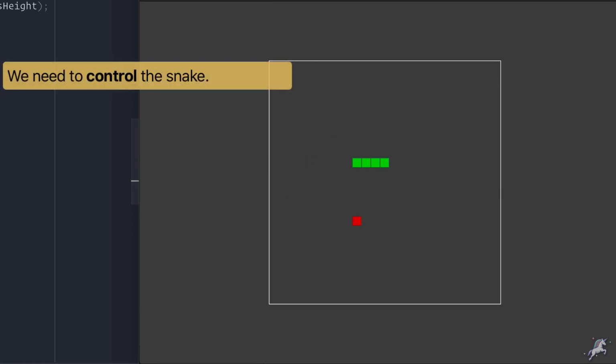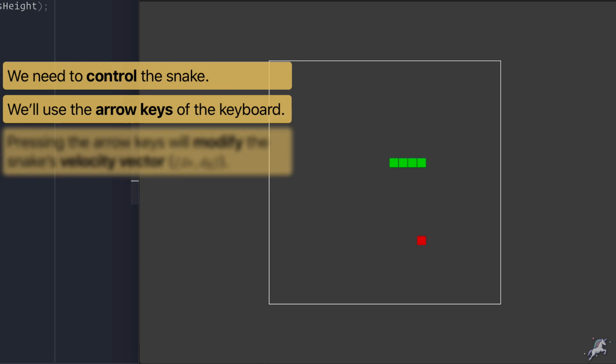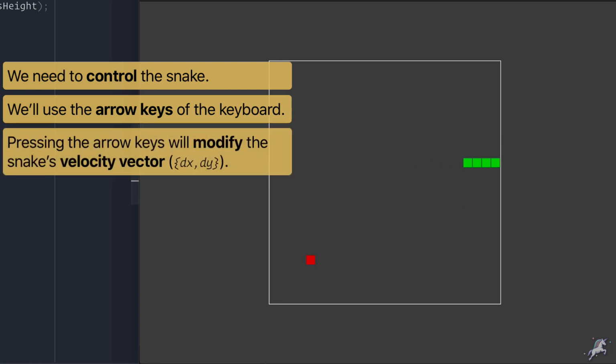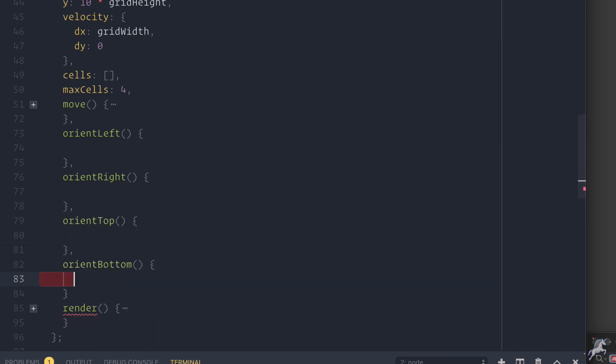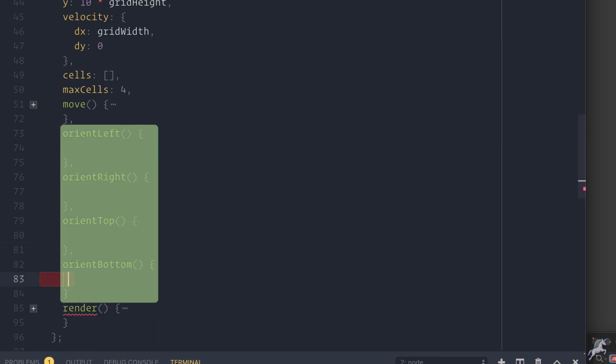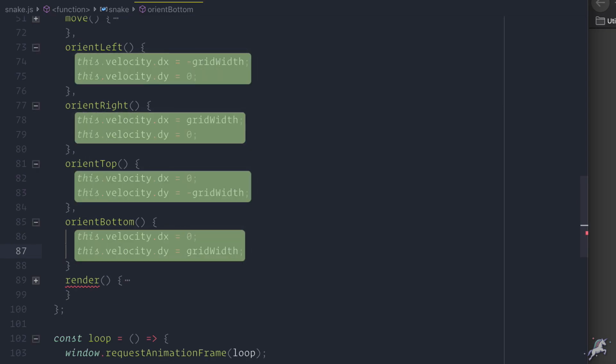So what next? We need to control the snake, and to do that, we'll use the keyboard, and in our case, we'll use the keyboard's arrow keys. And when I tap the arrow keys, I want to change the snake's velocity vector to reorient the snake. So for that, I'll create 4 methods on the snake object: orient left, orient right, orient top, and orient bottom. And for each of these methods, we'll change the velocity vector of the snake as you see here.